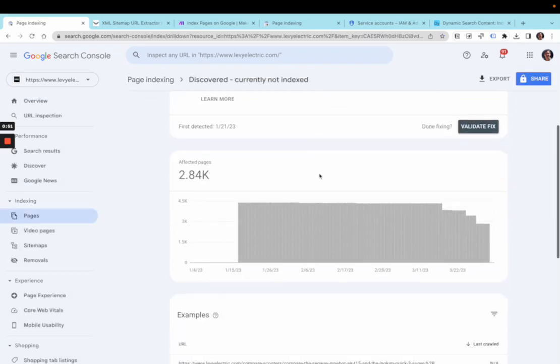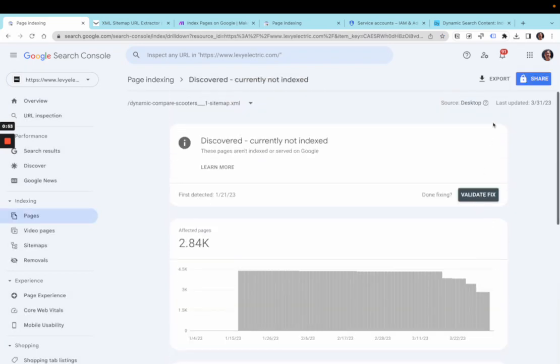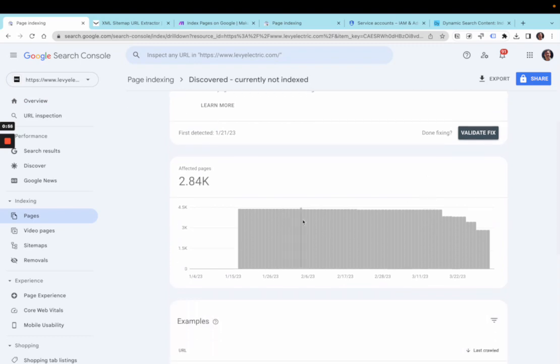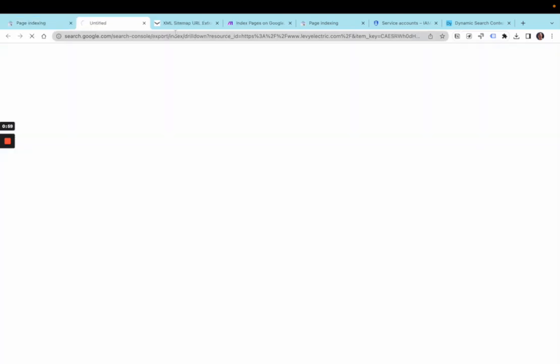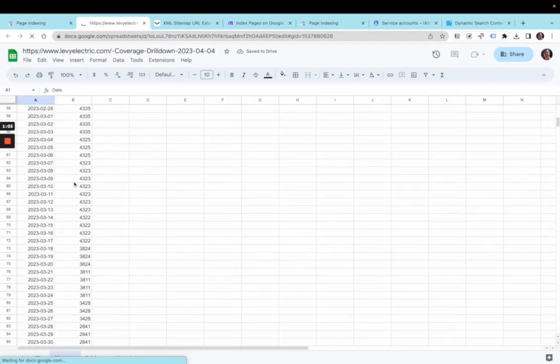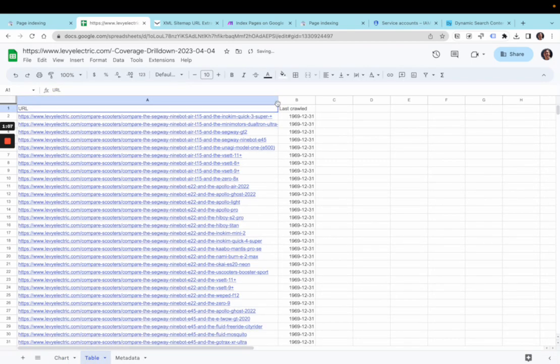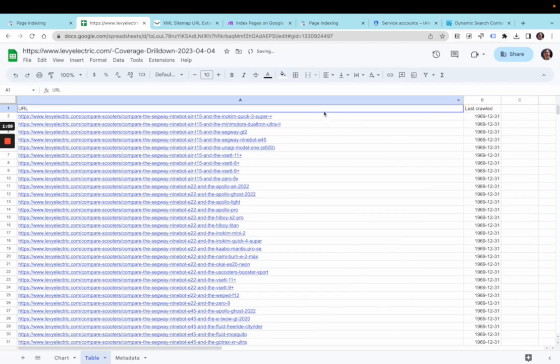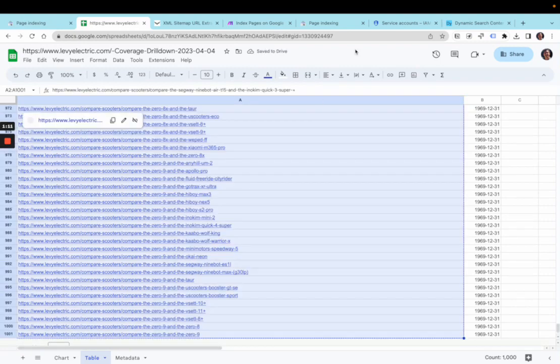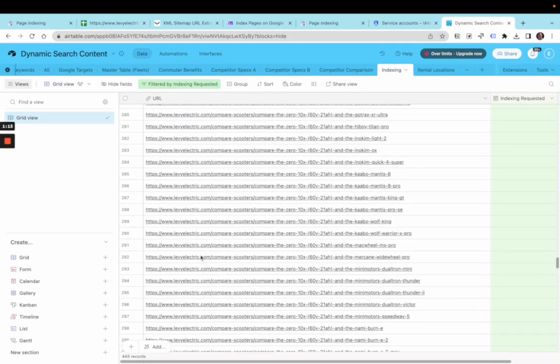So first thing you'll want to do is just grab the URLs that have not yet been indexed. So you can see we have about 3,000 of these left. And then either Google Sheets or CSV file, either one works. But this will basically give you a list of every URL that Google has crawled and found but has not yet indexed. So we're going to take those, we're going to drop these in Airtable.